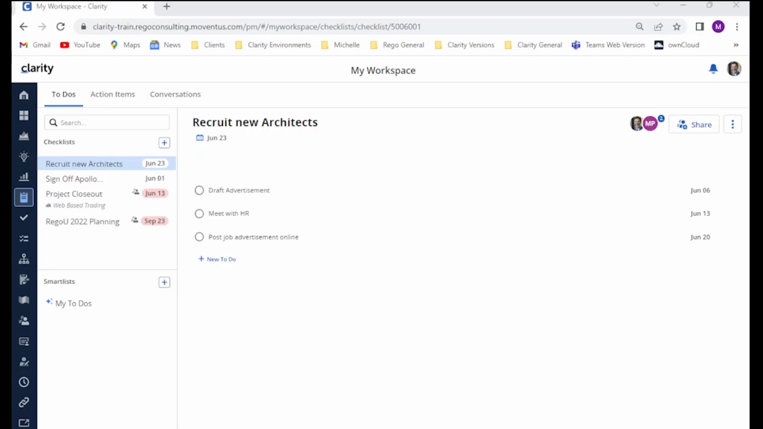So to navigate to My Workspace, it's simply a matter of clicking on the link on the left-hand side menu. Once you've done that, you'll land on this page here. As I said, it was version 16.0.3 which saw the introduction of to-dos with the To-Do tab here. I'm currently in Clarity version 16.1.1, so I can see the three tabs here. I can also see action items and conversations. If you are on 16.0.3, you will only see the to-dos, as the others were introduced in later versions.